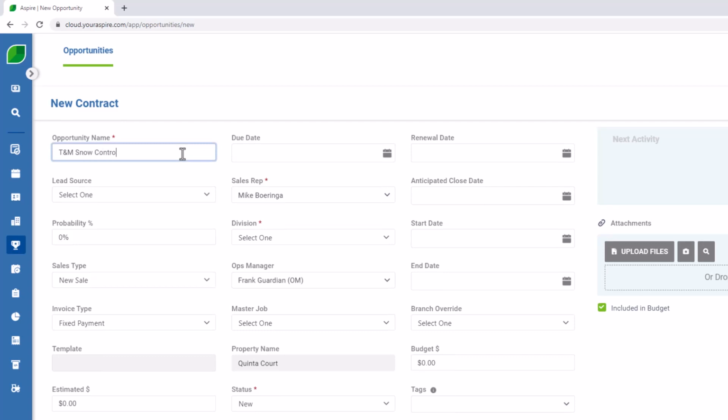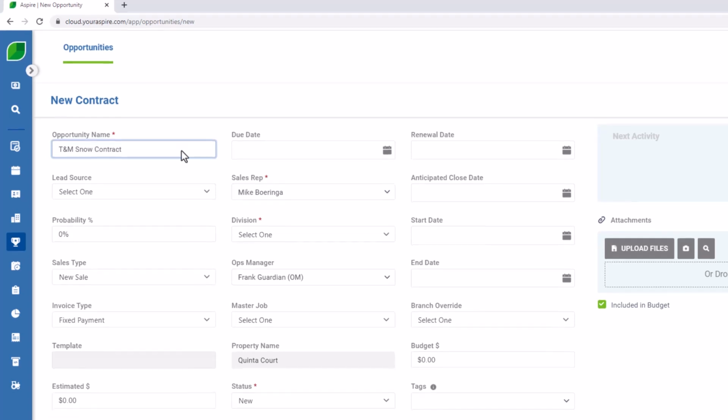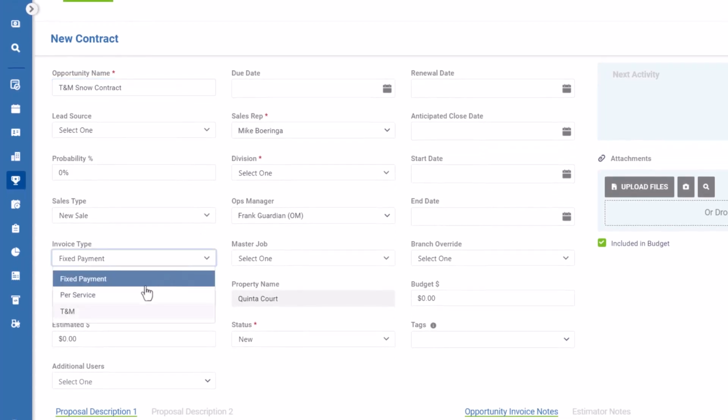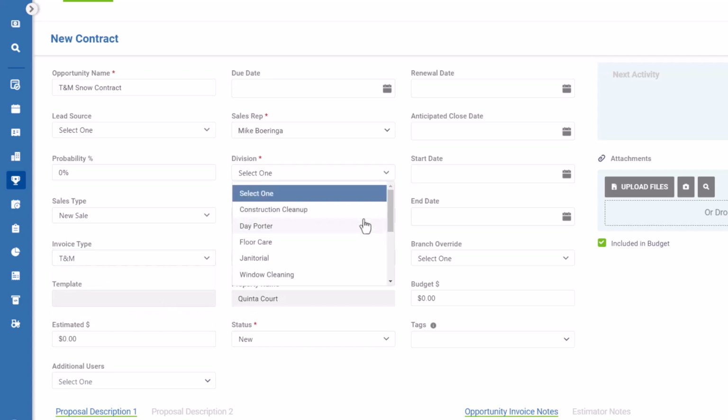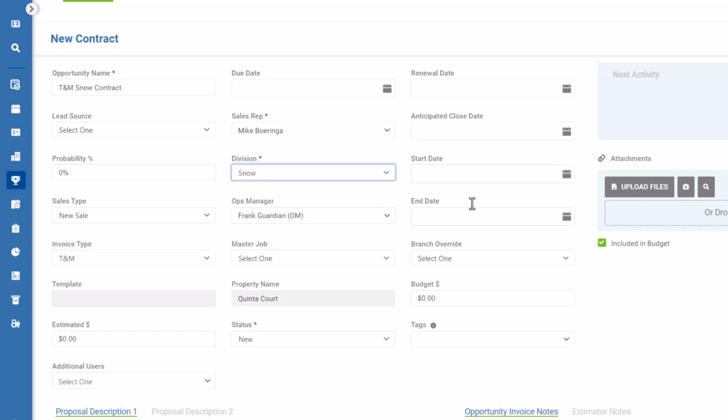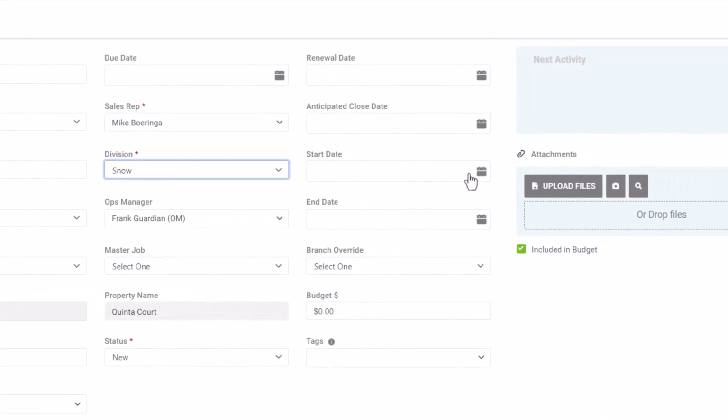We're going to give our opportunity a name here, and we're going to make sure our invoice type for this estimate is T&M. We're going to set our division for sales tracking once again. And much like with our per service estimating example, the start and end date is going to have a real impact on when we are going to be able to create our work tickets. Similar to per service, we are going to check off that as needed box on our service setup within the estimate. We'll see that here in a little bit.